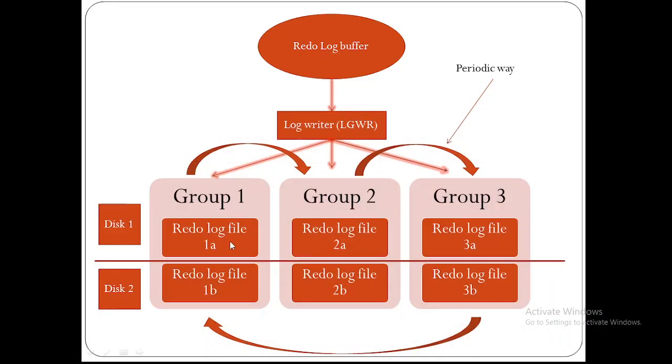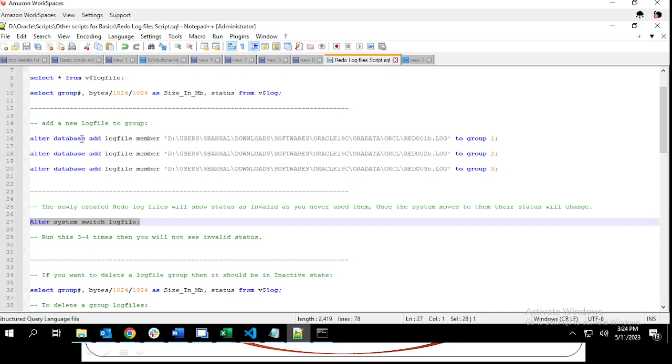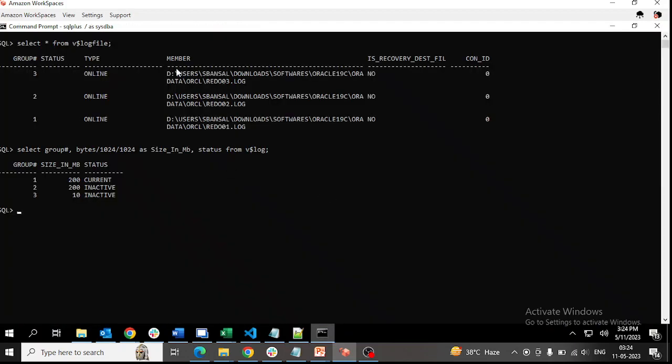Okay, so how do we add a log file to this group or any group? Let's see, we are seeing here only one redo log file we have right now. So we are adding a log file to group 1, group 2, group 3. Let's try for group 1 now. This is the command: alter database add logfile member, and the location. We have already checked it with the query. In member we are putting the location. So if I run this, we are adding to group 1.